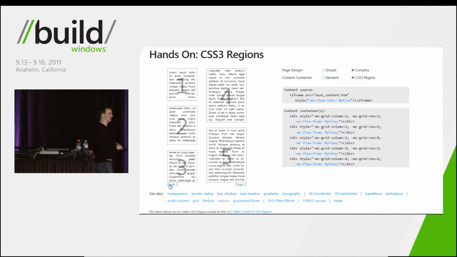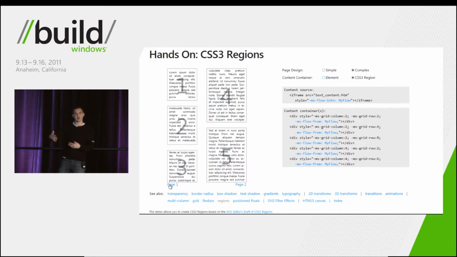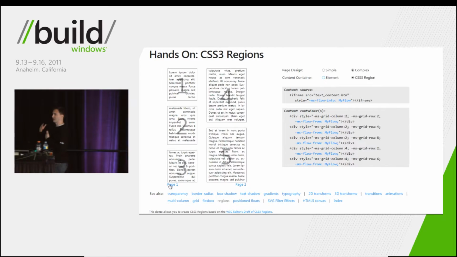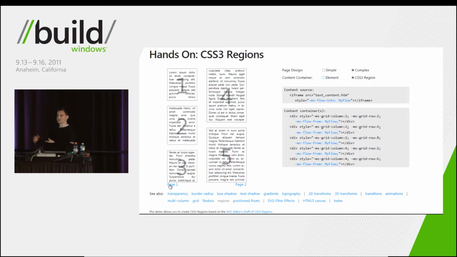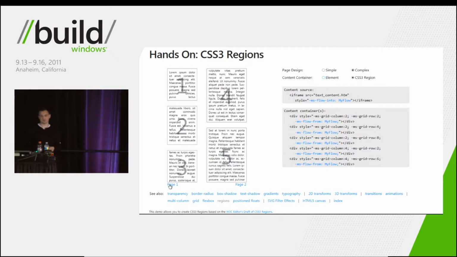Here I've used a little JavaScript to create the pagination mechanism, but none of that's inherently required to use CSS regions. Again, to do this in the world before, you'd have to write a ton of JavaScript, a lot of HTML markup. You'd run into a lot of performance problems. In the world of CSS3, you can do that with a single property.